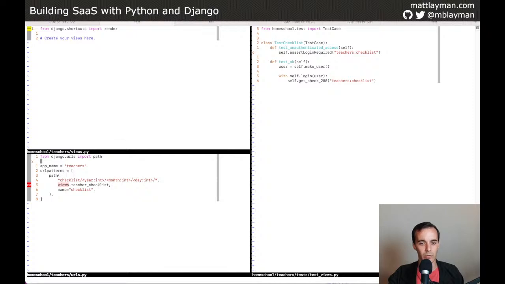Now we need to get the views module, which is going to do a relative import from within this app. So the views module lives right next to us. And notice now it says, I don't have this. So now it's time to actually create this view.